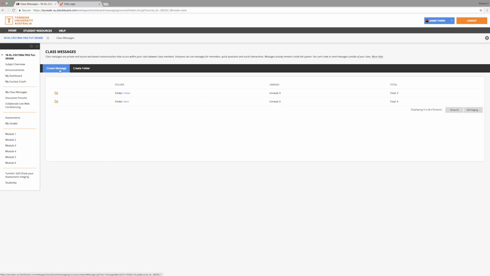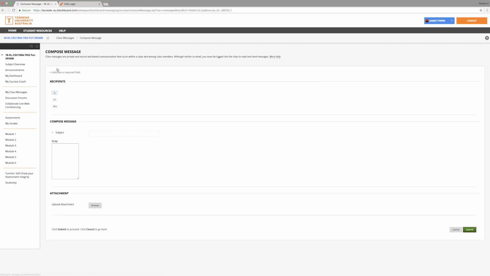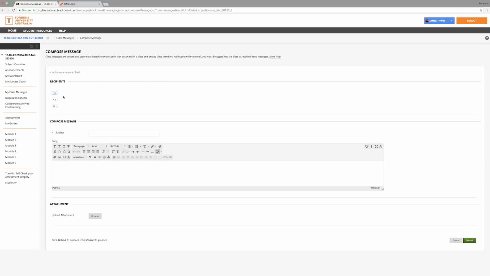It's not a public forum. This is the primary way many of your lecturers will interact with you. So, to send a message, you click on Create Message, and it gives you a whole bunch of stuff like the recipient sections and the CCs and all of that type of thing.